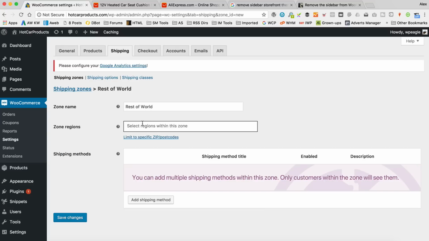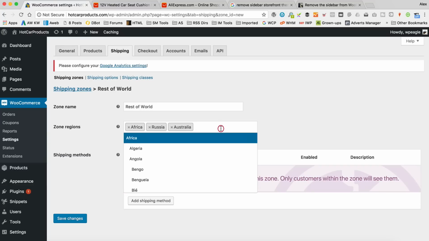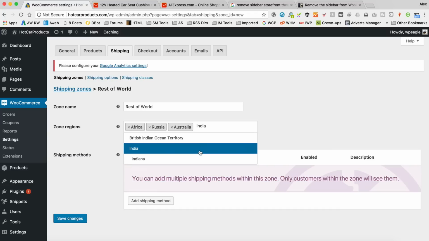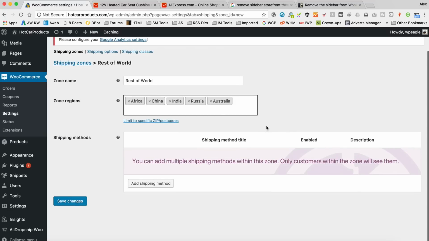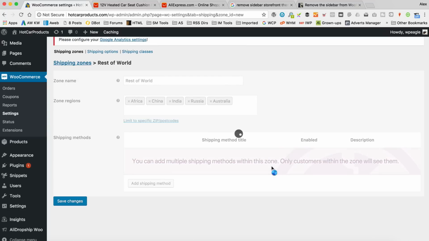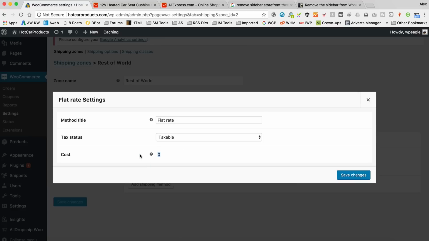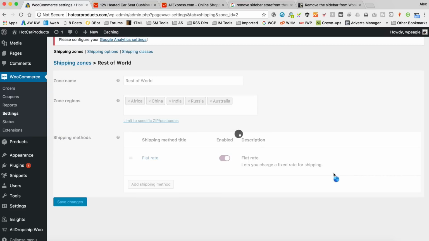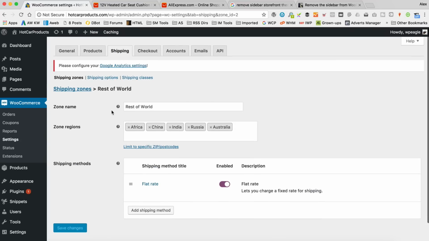So we're going to be including places like Africa, Russia, Australia. That should probably cover most places. India is another one, maybe. China. It's unlikely there'll be people ordering from China, but you never know. Let's add a shipping method, just a flat rate. Then we can edit that. I'm going to put that to $4.50. So there we go. That's our shipping set up.